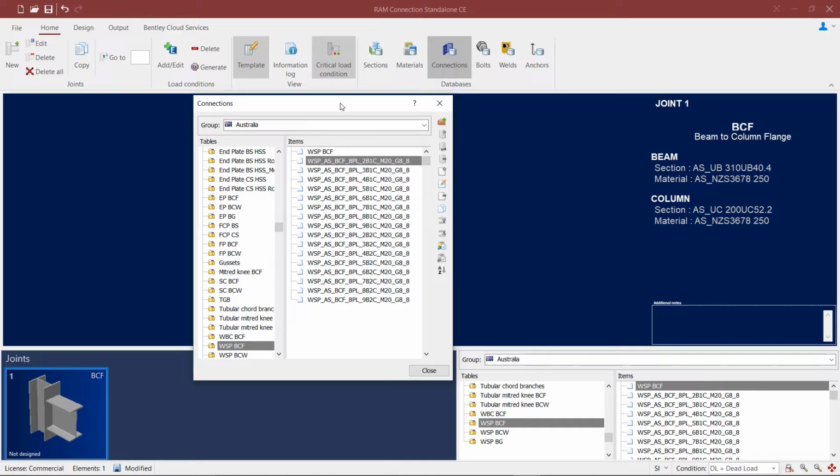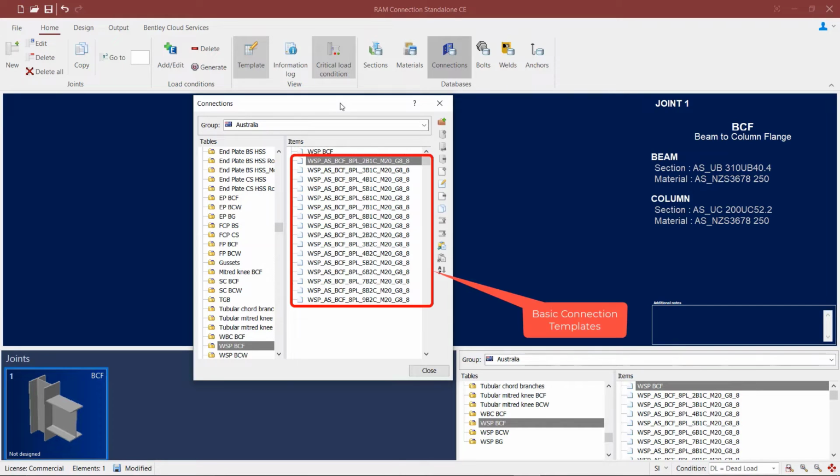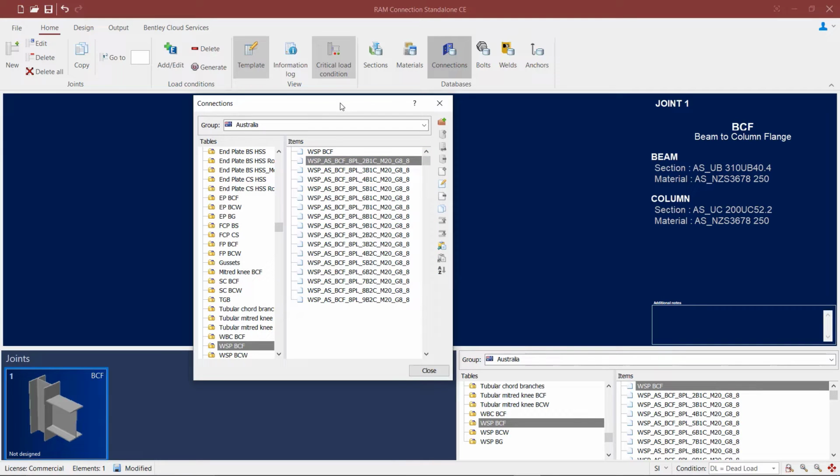Basic templates can be identified by looking at their name. The name of a basic template will have the information of connection element dimensions such as thicknesses, bolt diameters, angle sizes, weld sizes, etc. Such information is not there in the name of a smart connection template.